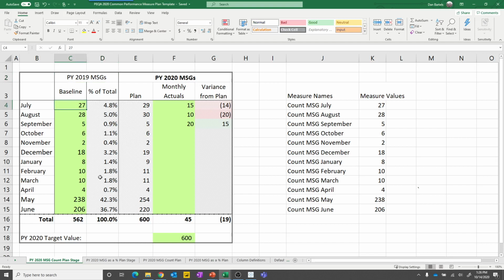So for example, the way that I can read just this section here for 2019 is that in 2019, we earned 27 measurable skill gains in the month of July, and 27 is 4.8% of our total value of 562. Similarly, in program year 2019, we earned 28 measurable skill gains in the month of August, and 28 is 5% of 562. And so that formula is repeated for each month, and we can see indeed that in May and June we received 42.3% of our measurable skill gains and 36.7% respectively for May and June. And so again, the majority of our measurable skill gains are occurring in May and June.